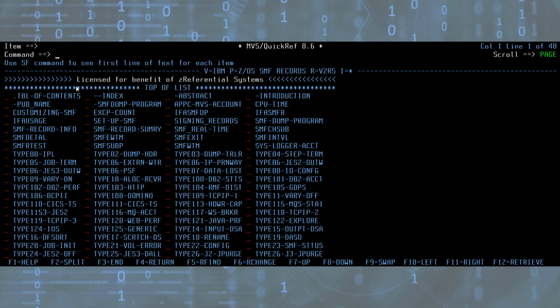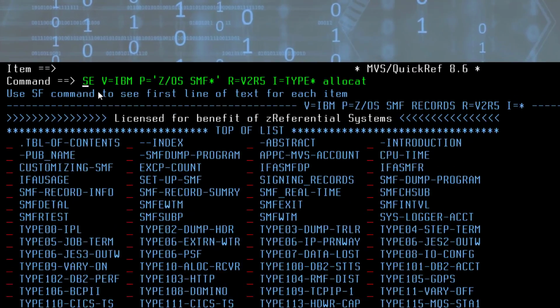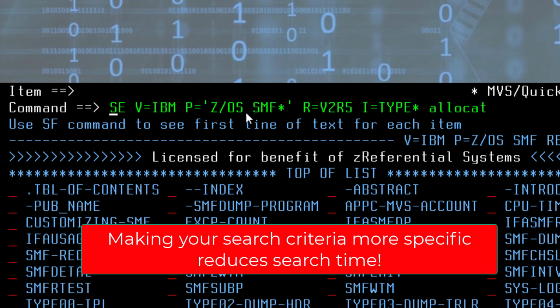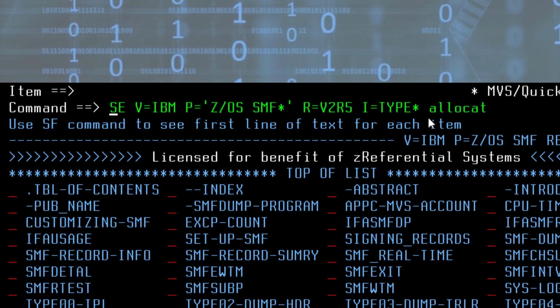And the format of the search command looks like this, which is search. We're going to look for vendor IBM product z/OS SMF asterisk, because we know that we want this manual. We're interested in version 2, release 5. The items we're looking for begin with TYPE, and we have a wildcard because we want to search them all. And we're looking for instances of the string ALLOCAT, which should find allocate, allocation, deallocation, deallocate, and so on.